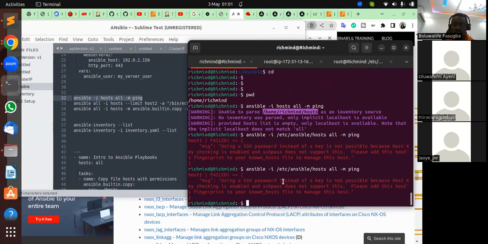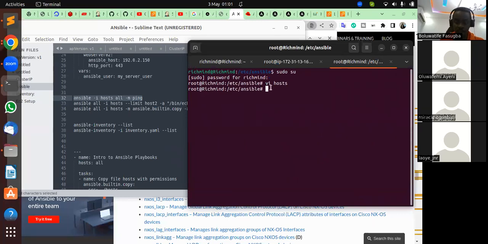All right, so using SSH password instead of key is not possible because of host key checking. Okay, fine. At this stage it is complaining about this host key checking, which is configured by default. So in such a scenario, I need to override this host key checking, which is possible inside the Ansible config file. So I can override it here.